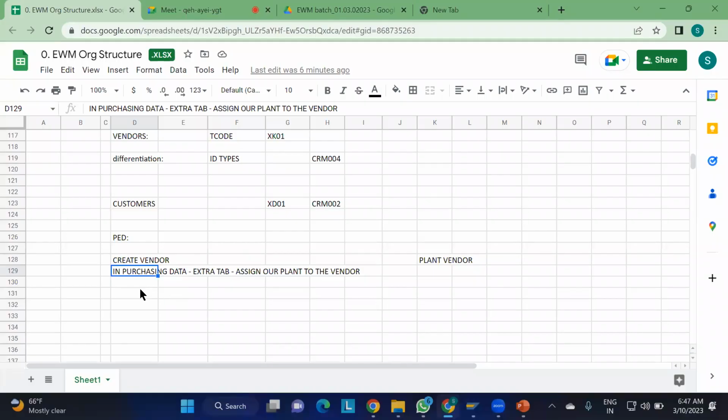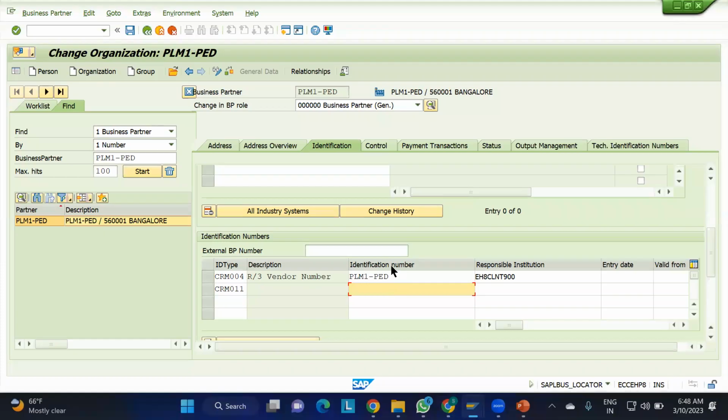Here, for this, the ID type will be CRM011. So here, identification number is what? I'll just click enter. Identification number is the plant number. I'll just give the plant number. What is the plant number here? PLM1 is the plant number. Where it has to be distributed, meaning from where it is coming, it is coming from this particular EHF system. Click enter, save this. Now it is created as a PED.